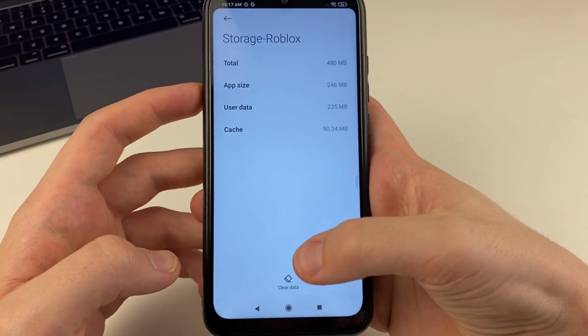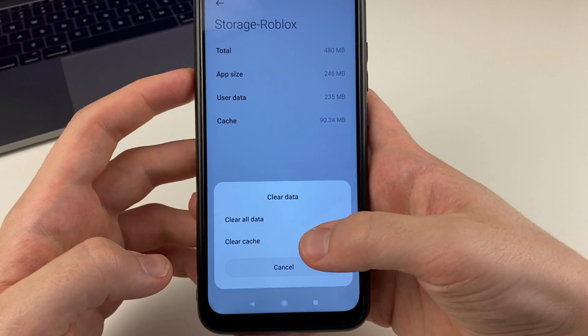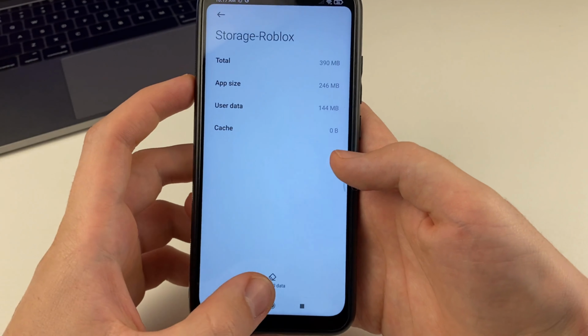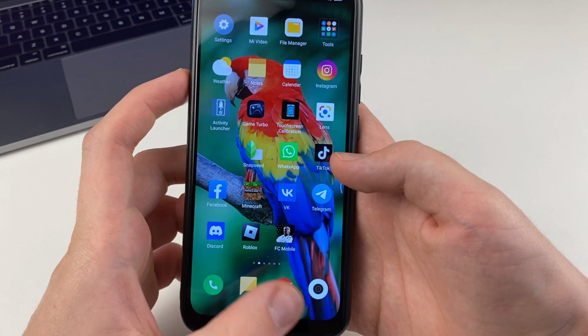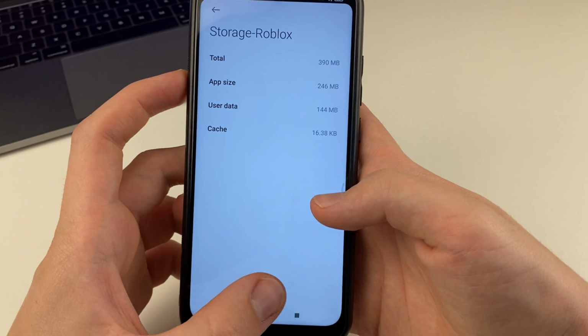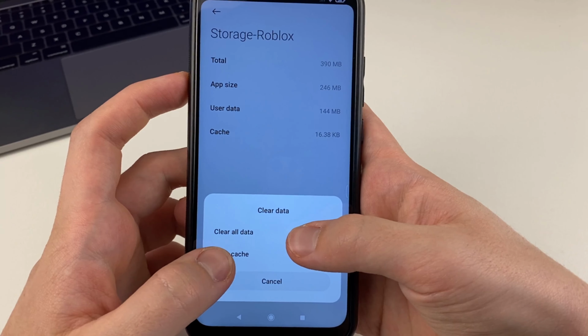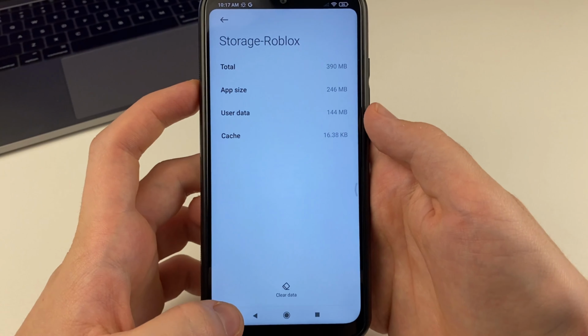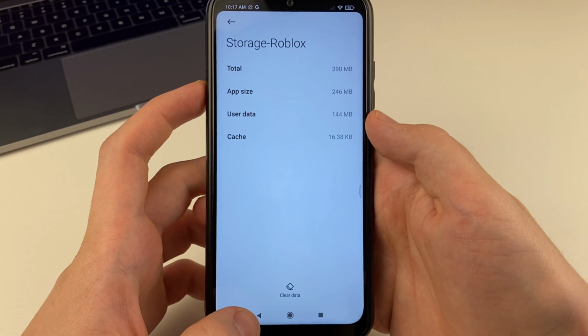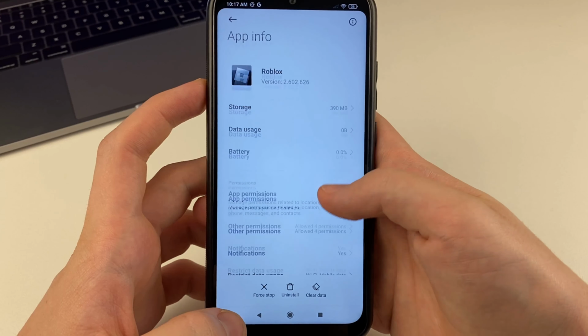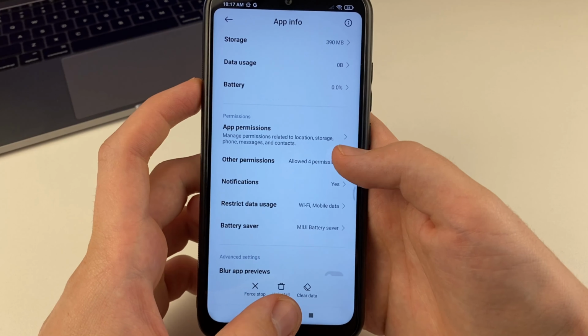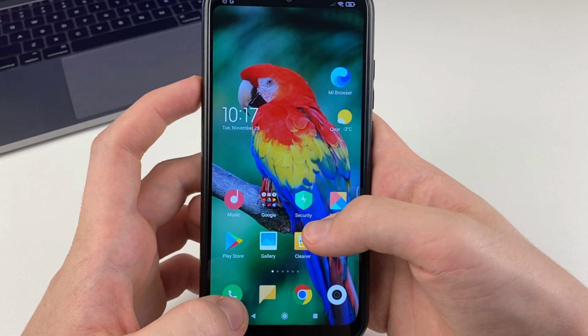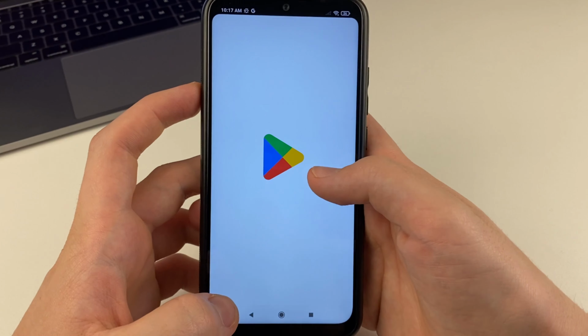Open it up. Click on Storage. Then we need to clear the cache. Click Clear Cache. After that, go to the game Roblox. Check if this method will help us. If not, try to clear the cache and all the data. But right away, I want to warn you that it is possible to lose your account. But if there are no other options, you'll have to do it.